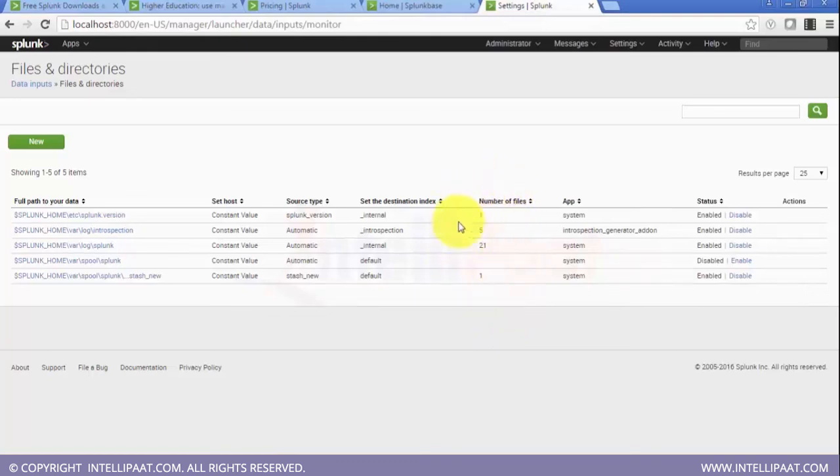Now, since we want to add our data into this, so what we'll do is we'll go ahead and add our own local inputs.